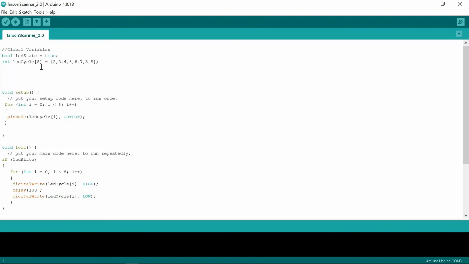So, like I said, instead of using an array that has 4 things in it, we use an array that has 8 things in it, and we populated those with LEDs. So if you look here, I have a Boolean that says the LED state. Right now we have it assigned to true. And right underneath it is LED cycle, and that is your array.